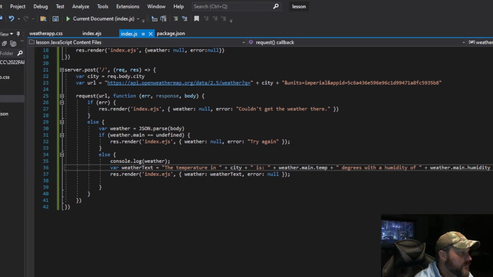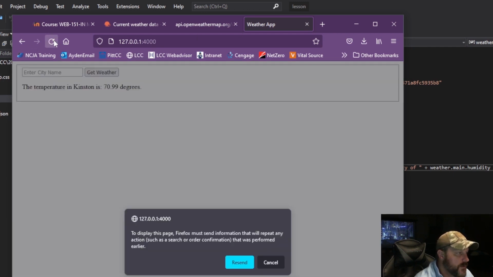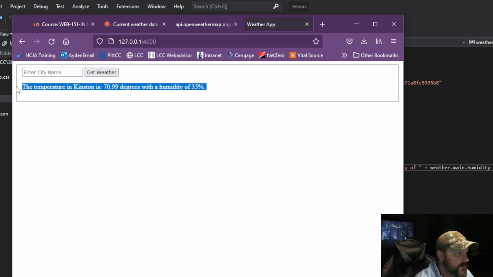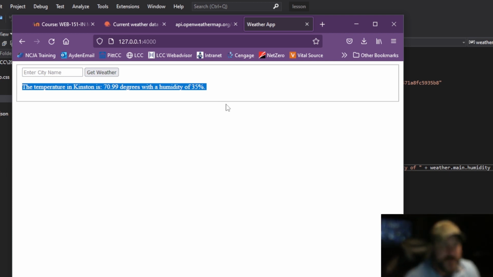Save all. Restart your server. Control C, up arrow. Back into the page, refresh, resend. Now we have the temperature in Kinston is 70 degrees with a humidity of 35. That is the project for this week.